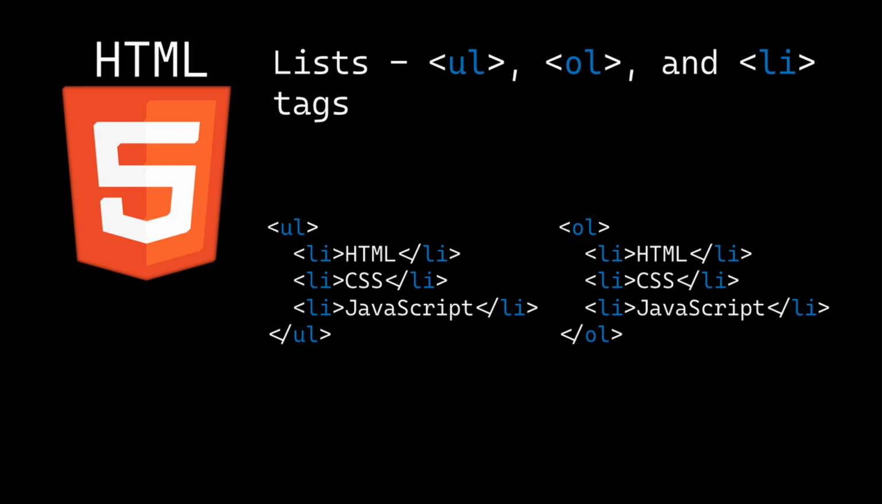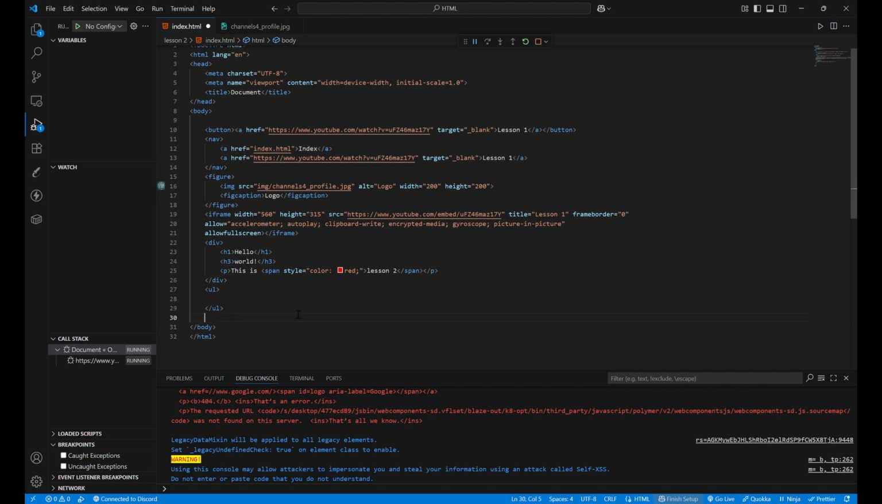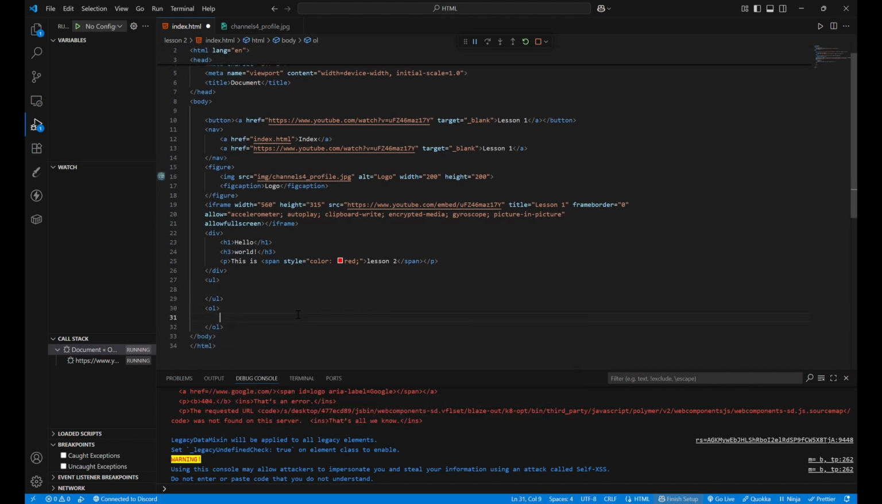Next, we'll learn list tags, ol, ul and li. Lists help display multiple items clearly, and HTML supports unordered lists. This is a list with bullet points. Those are written by the ul tag. Here it automatically closed itself, and ordered list which can be made with the ol tag. The li tag is the list item tag. This is used inside both.